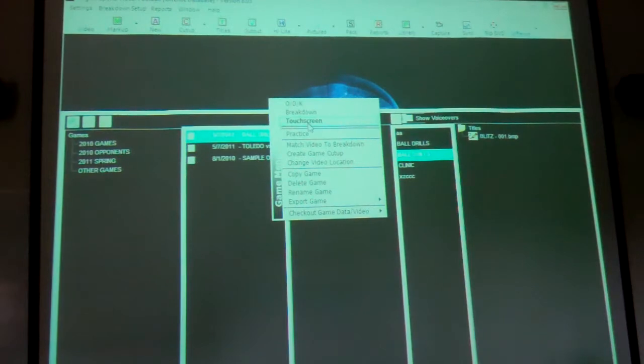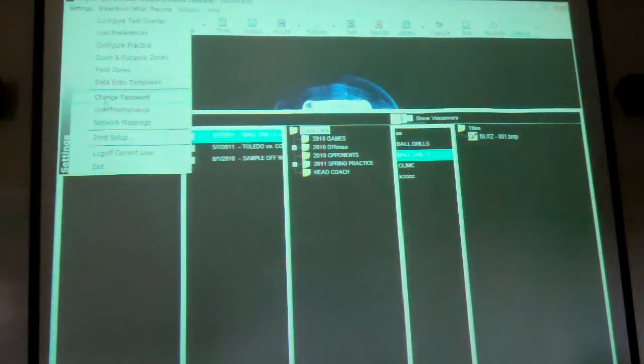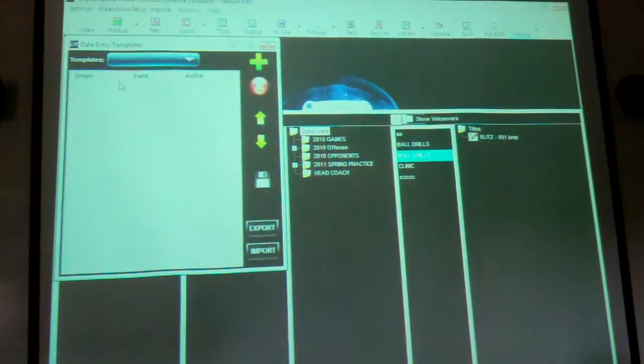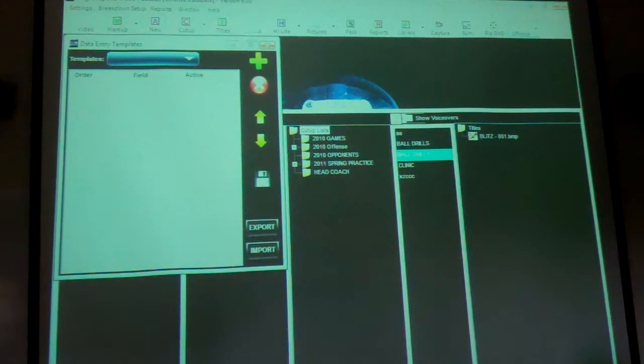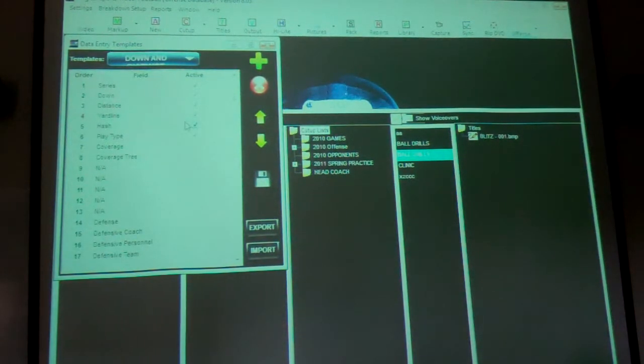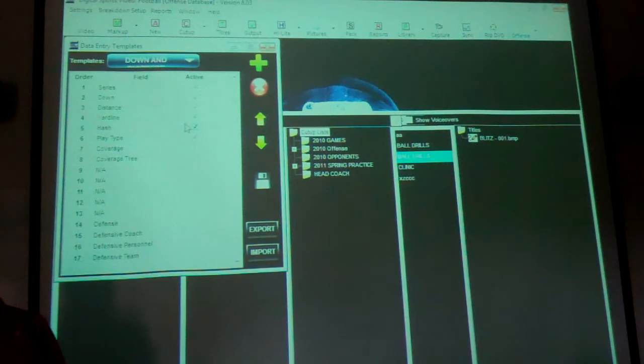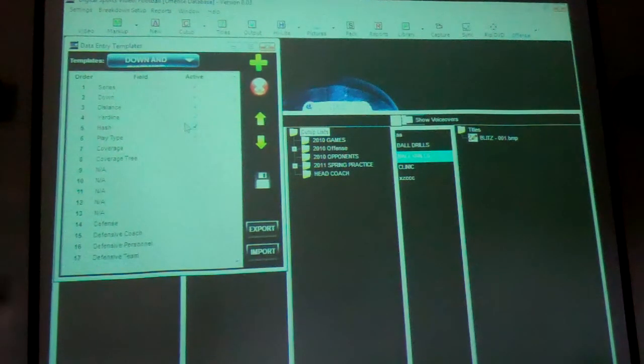I'll show you how you set up the breakdown templates. You go to settings and you go to data entry templates. What you'll get here, I may not have anything set up for you. You can have as many templates as you want. So for instance, I have a down and distance template. It's got just the basics. If you have a student assistant in the classroom that comes in and you want to put them to work, make a template and teach them how to do down and distance, or teach them how to do some of your work for you.